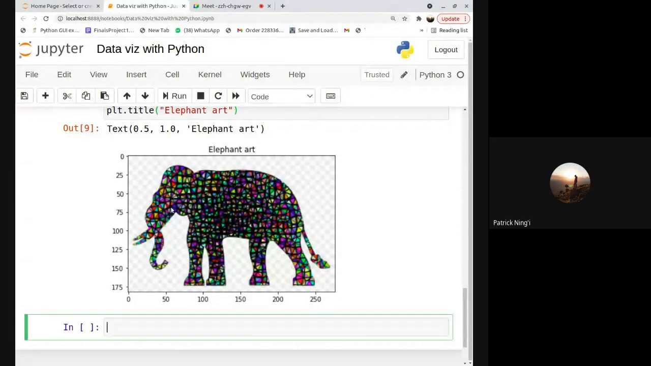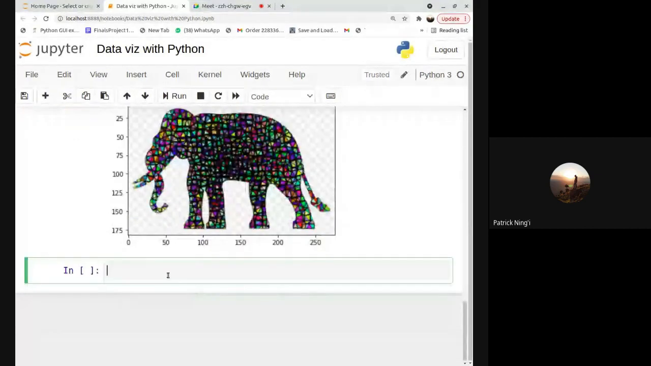This may be important when you're trying to define pixels, for those of you who may decide to go into image analysis and things like that. Okay, so apart from reading an image, we can also create some basic plots using Matplotlib. I'm going to show you how to create a basic scatter plot.